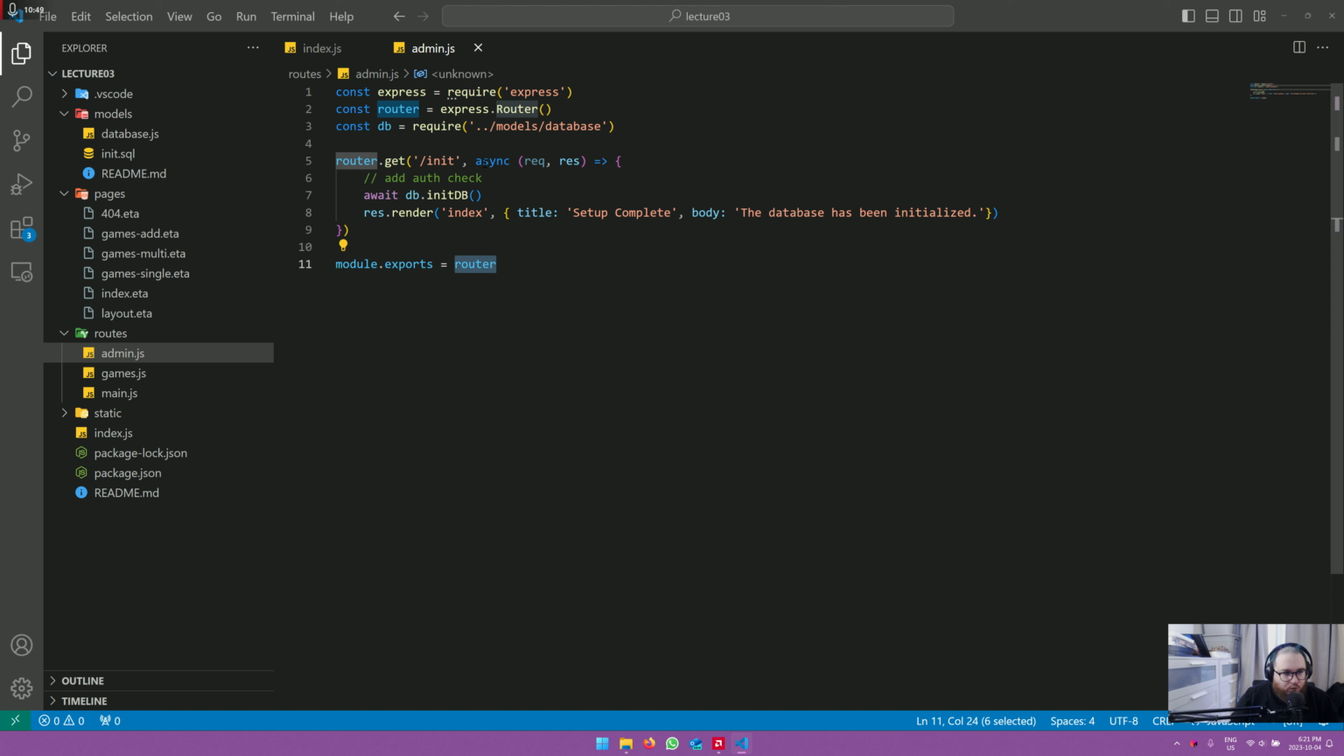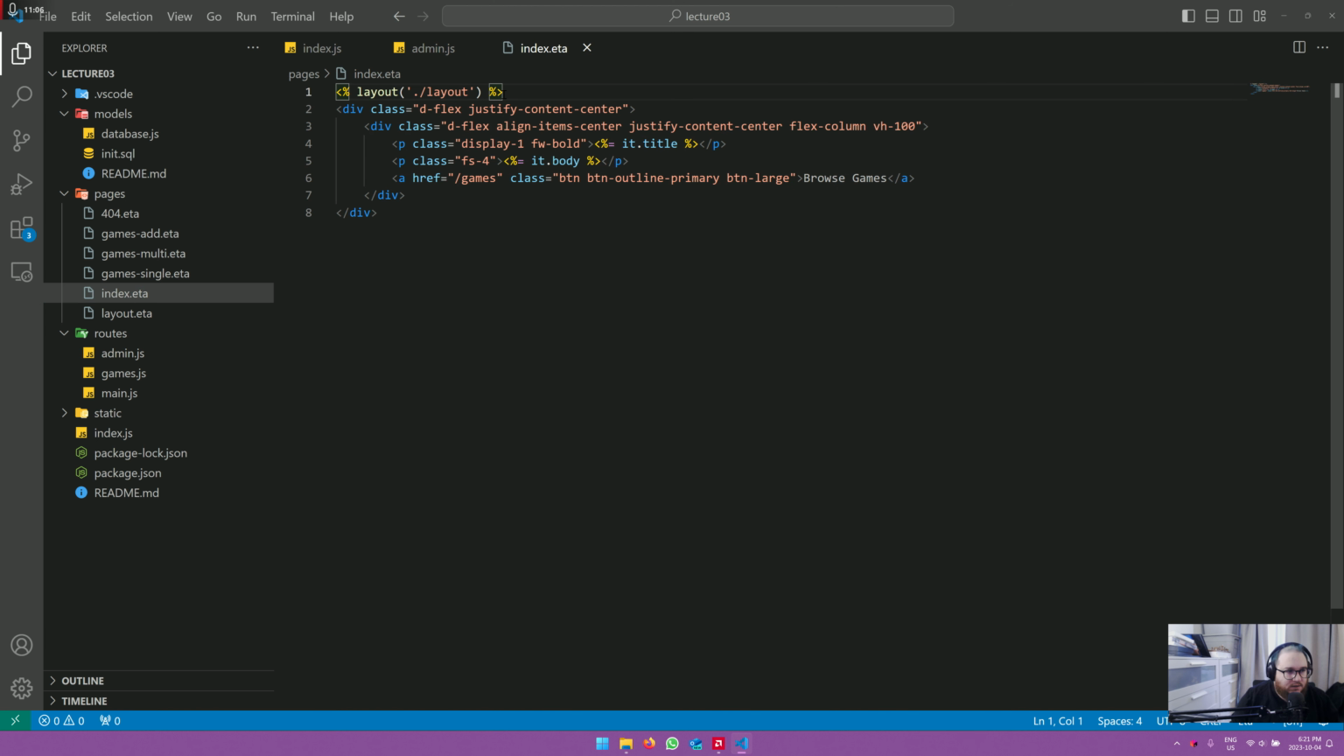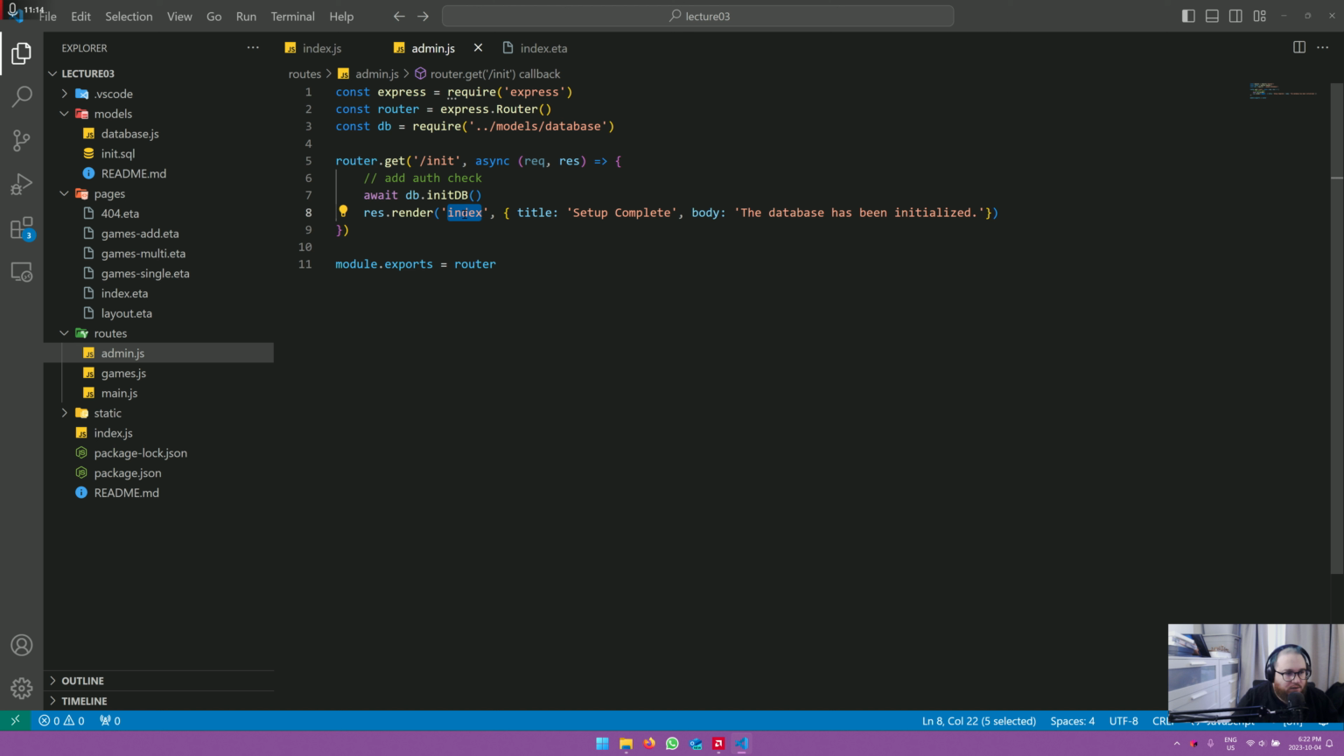In this case, it just has one method. It has an async method, and we will talk about async await in more depth, but not right now. It has request and response, and it initializes my database, and it renders out a page that says, hey, setup complete. It renders the index page. If we look at the index, it uses my layout, and it's a pretty simple page, and it just has a title and a body. If we go back to the render, it says this is index, and then it's using the index page, and then it passes the title is setup complete, and the body is the database has been initialized. So that's what's going to load.